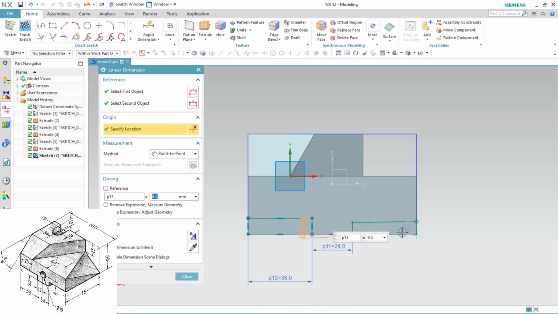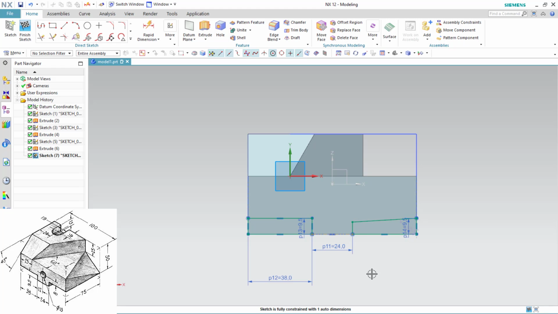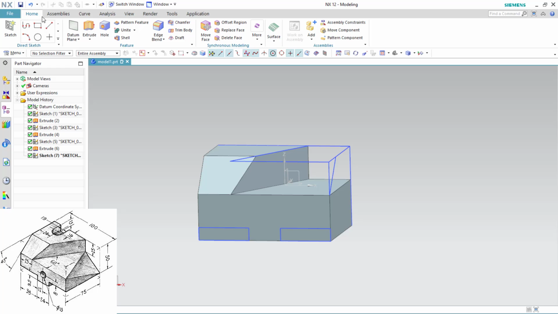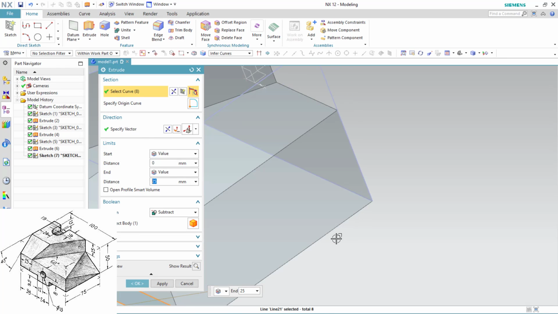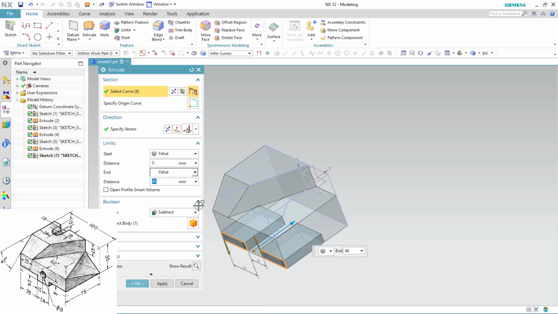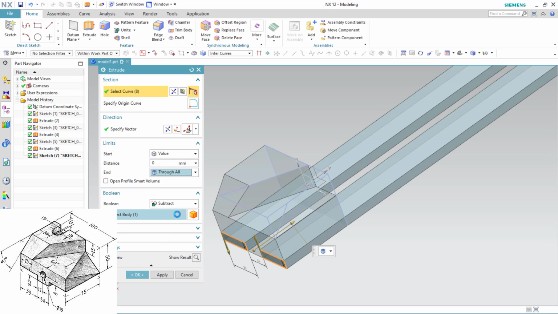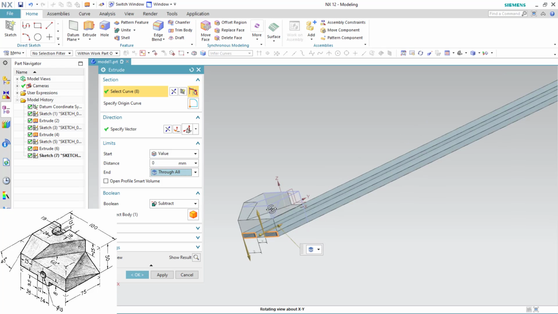8 point, it is 8 or 9.5, yeah, 9.5, both the same. They should be horizontal. Select the line and define it. Done. Extrude, subtract the material to all. Done.